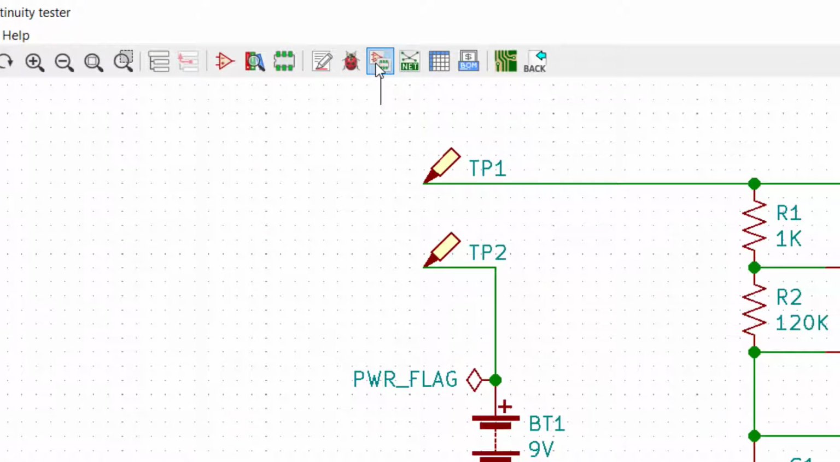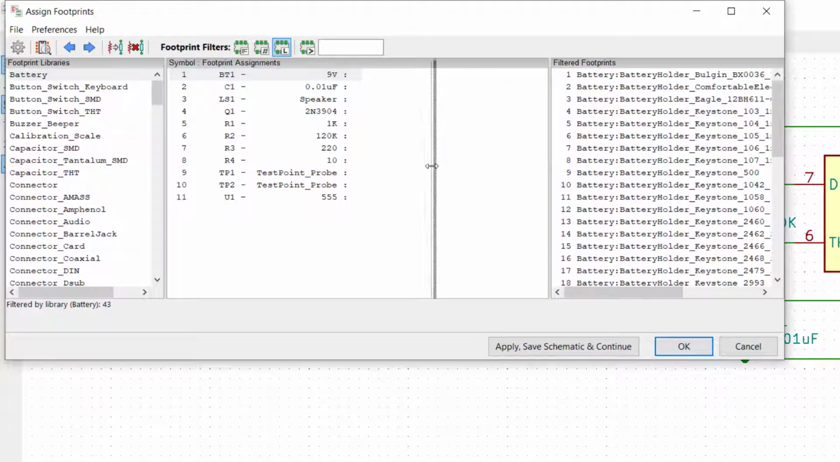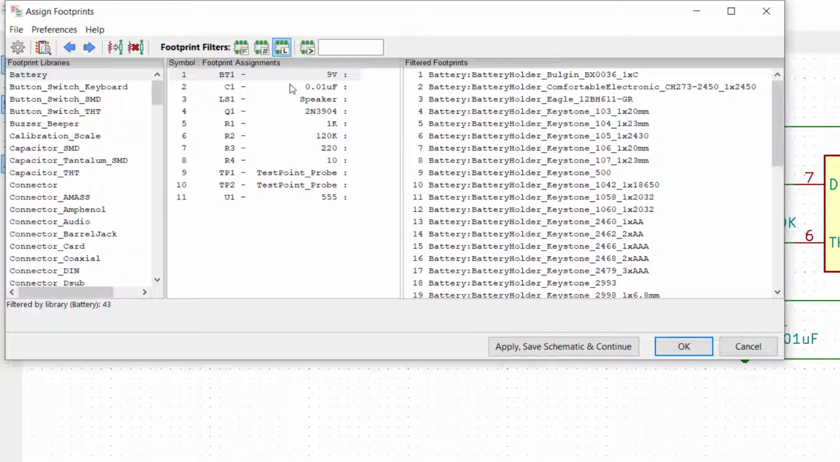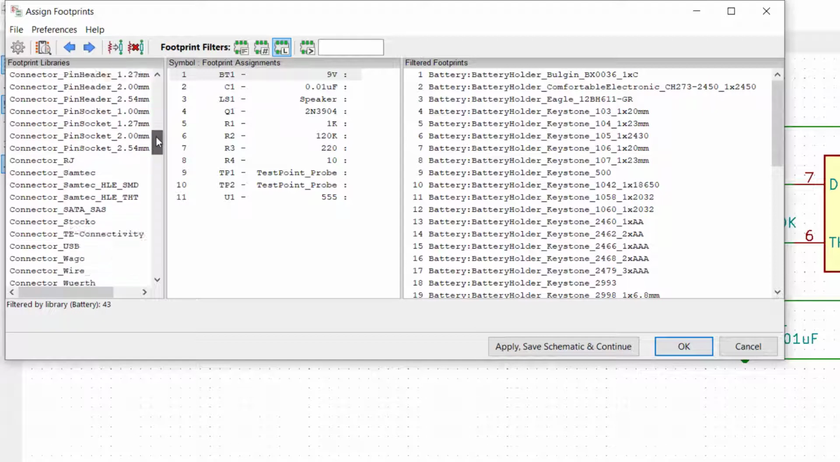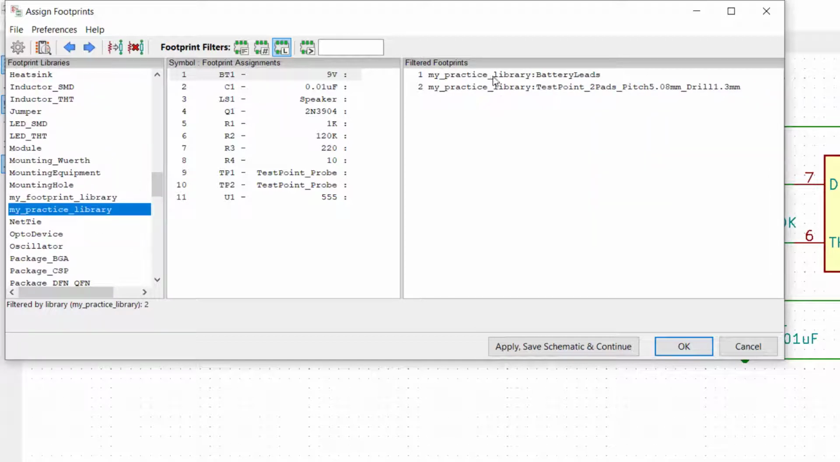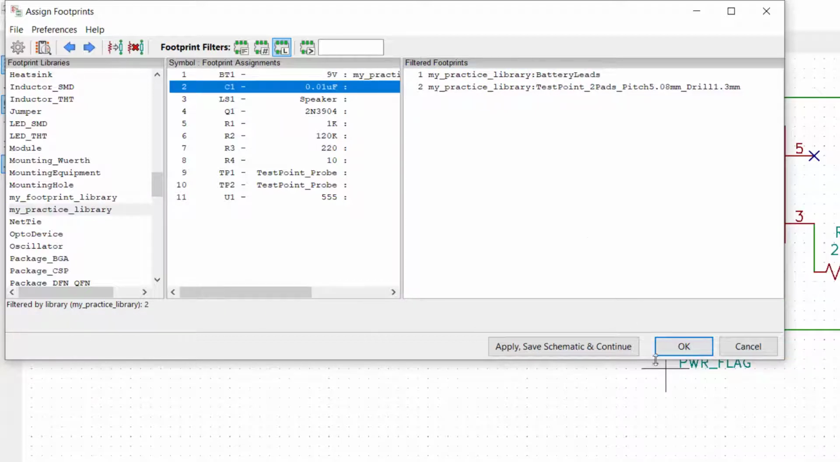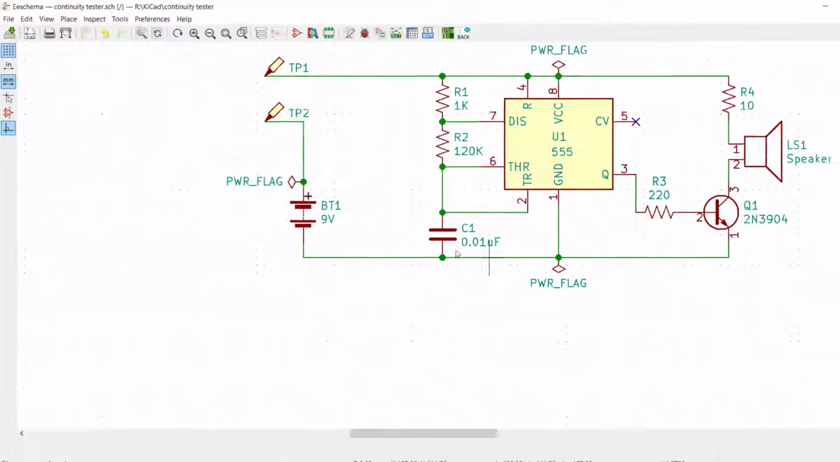The next thing I want to do is go to Assign PCB Footprints to Schematic Symbols. I click on that icon. Again, it's going to load my footprint libraries. Again, I can resize my windows. Now it has BT1. This time, let's go down to the My Practice Library and select My Practice Library Battery Leads. Double click on that and it assigns that to my battery.